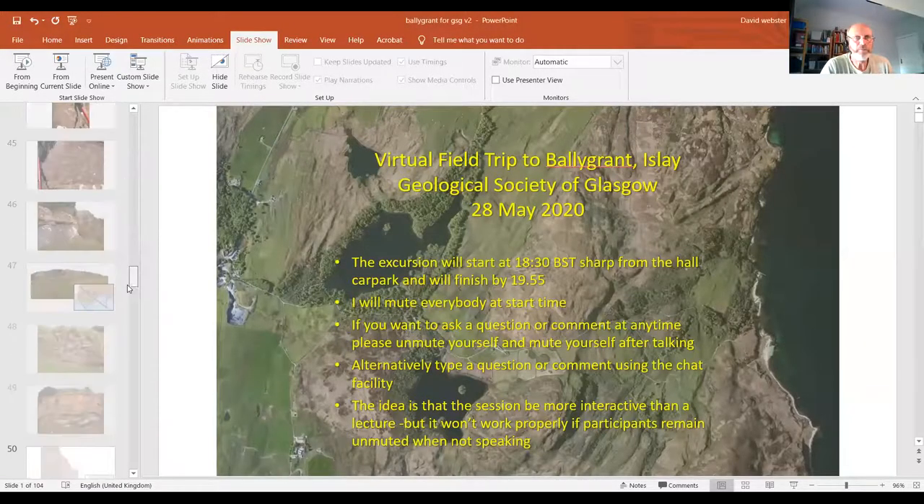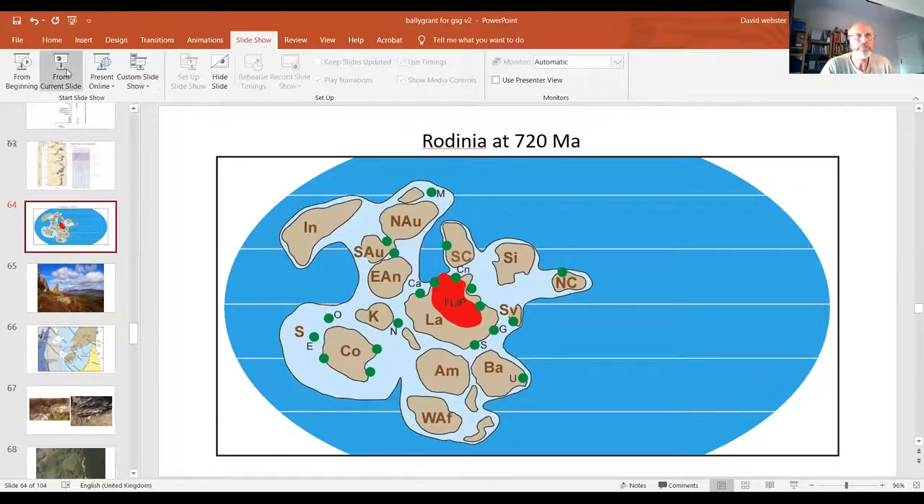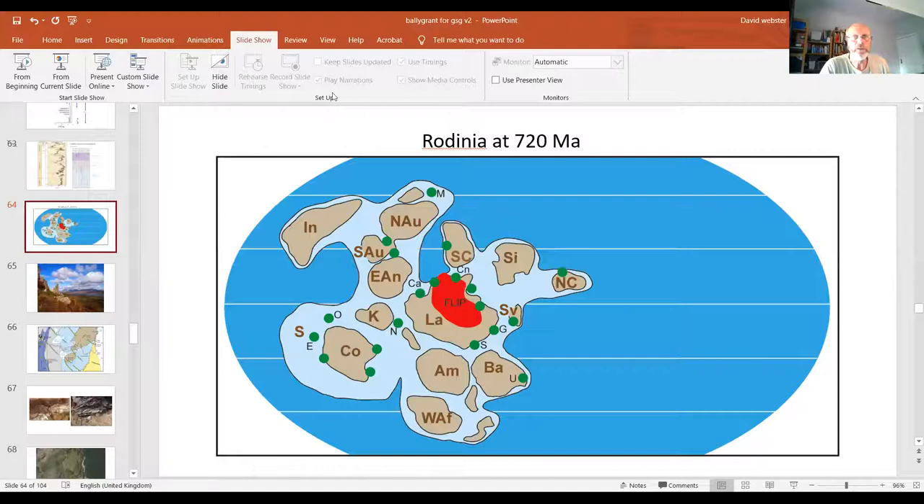Can you show it again and just point to where Islay is on that map? Right, okay, I'm going to have to share my screen again, and let me find the slide that Tony was asking about. Didn't find it. Hang on, let me just do it again. Oh, there we are. Can you see that slide? Yes. All right, okay.